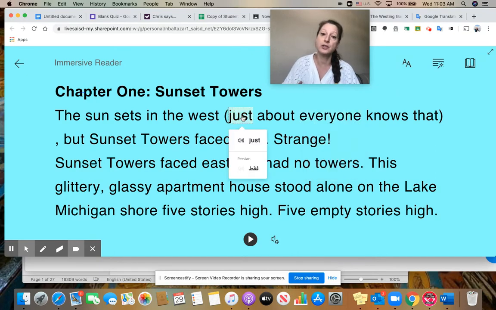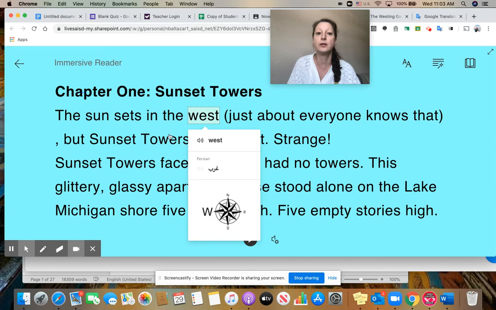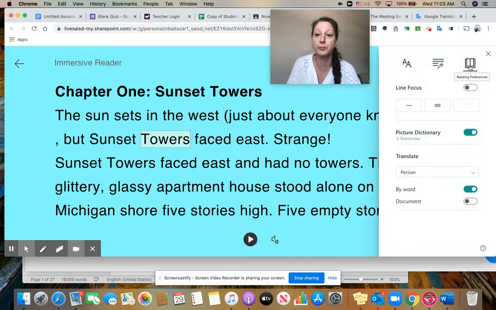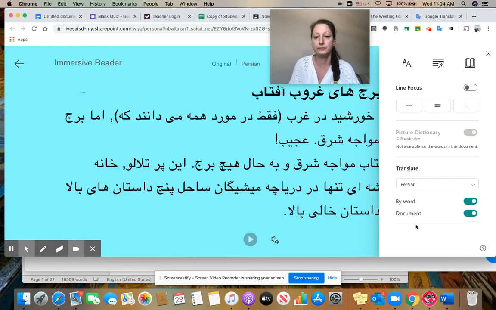If your English is fairly strong, you can translate only specific words you do not know. If you do not speak English at all or very, very little, this is what you do. You go back to your book symbol and you click on document. And now your entire novel is in your native language.